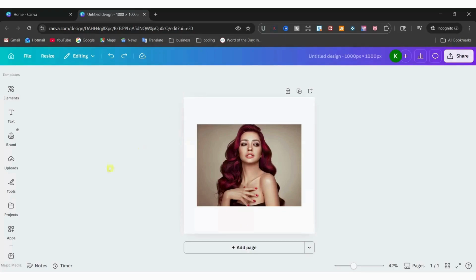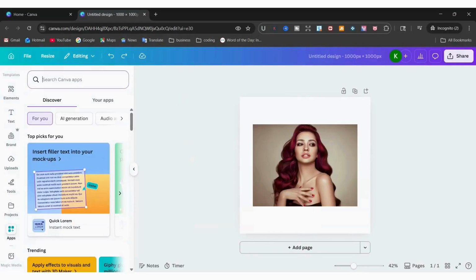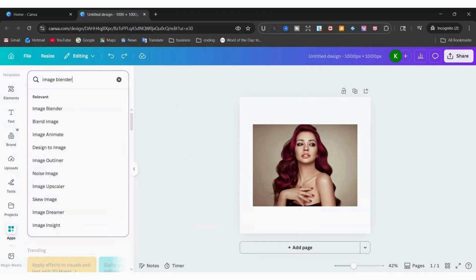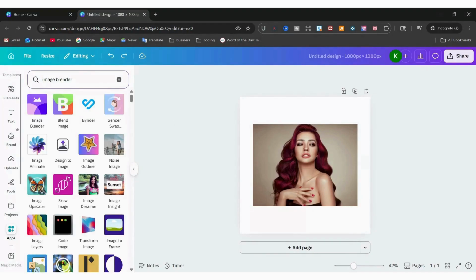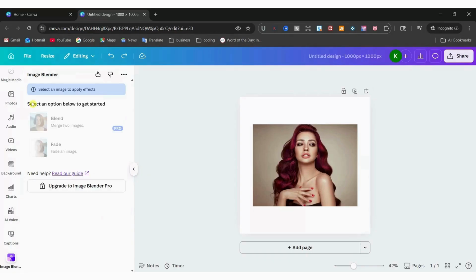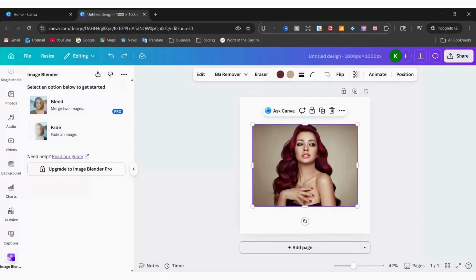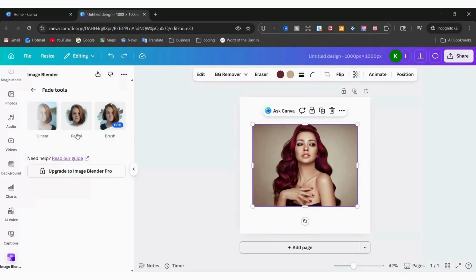On the left-hand side, go to Apps, search for Image Blender, and select the Image Blender app. This app allows you to fade images. So click on the image that you want to fade and select Fade an Image. So you can either fade the image linearly or radially.